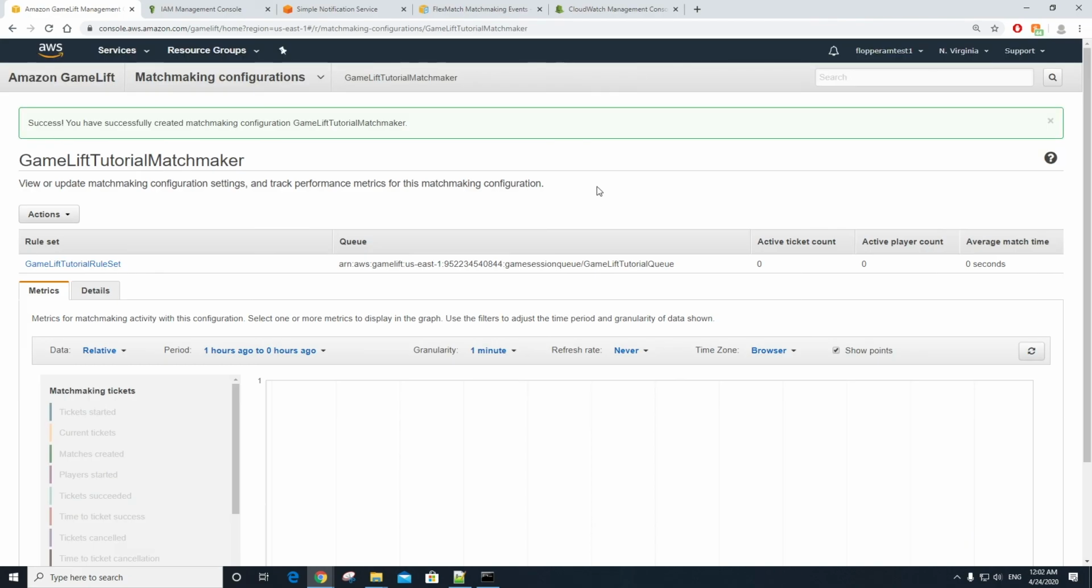And guys, I know that took a while, but we have finally created our FlexMatch matchmaking configuration, connected it to a rule set and an SNS topic, and we also subscribed a Lambda function that writes items to a table in DynamoDB to that topic. That will be it for this part of the tutorial.